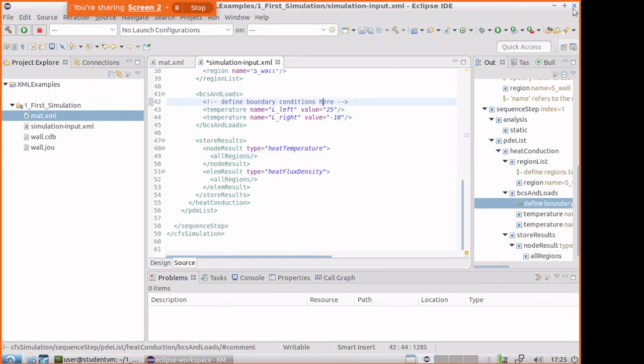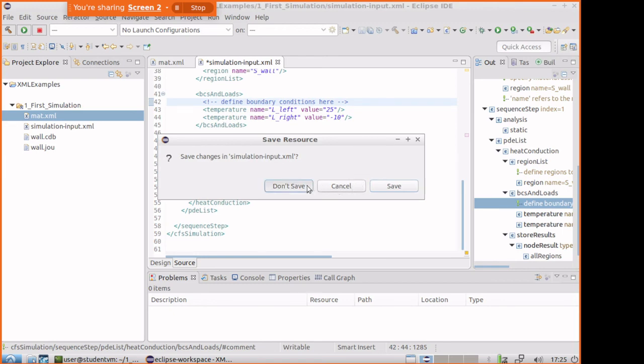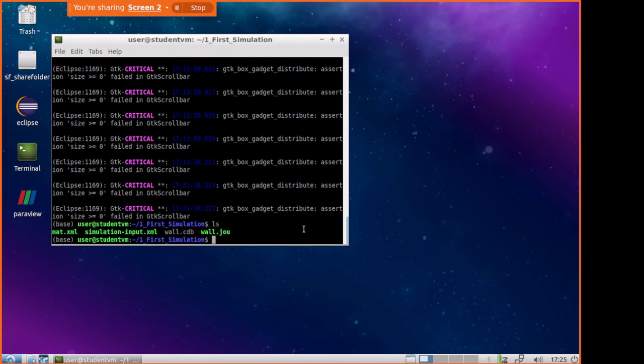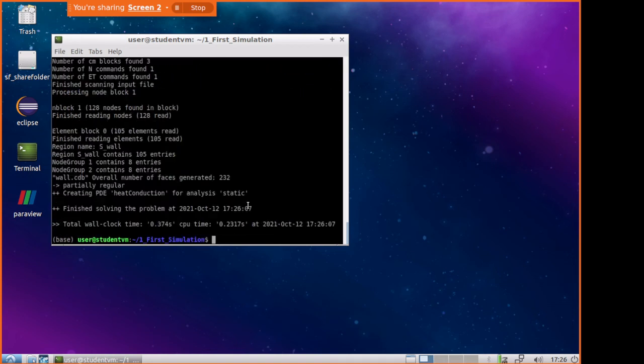Okay, now we can close that. We don't need to save it. You can use the default ones I've provided and perform a CFS simulation. So you type in CFS and the name of the simulation file without the XML ending. Enter.